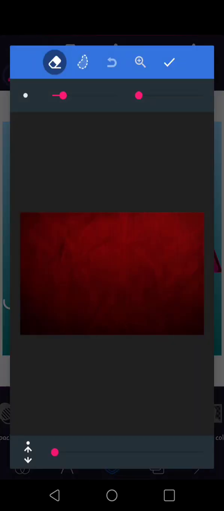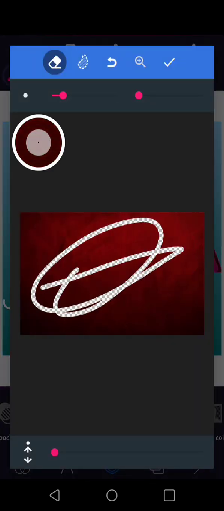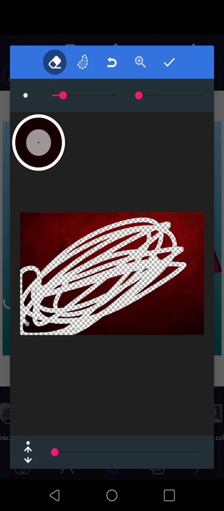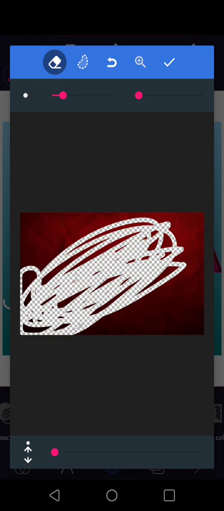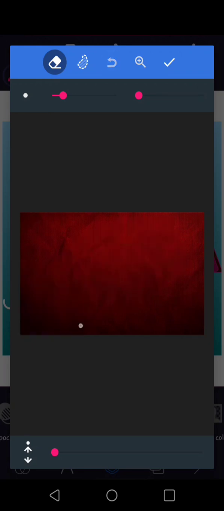Then we have stroke also. We have eraser. This is the work of that eraser. See, she is erasing it. Maybe I want to erase something. See the way to erase it, but let me show you another part.